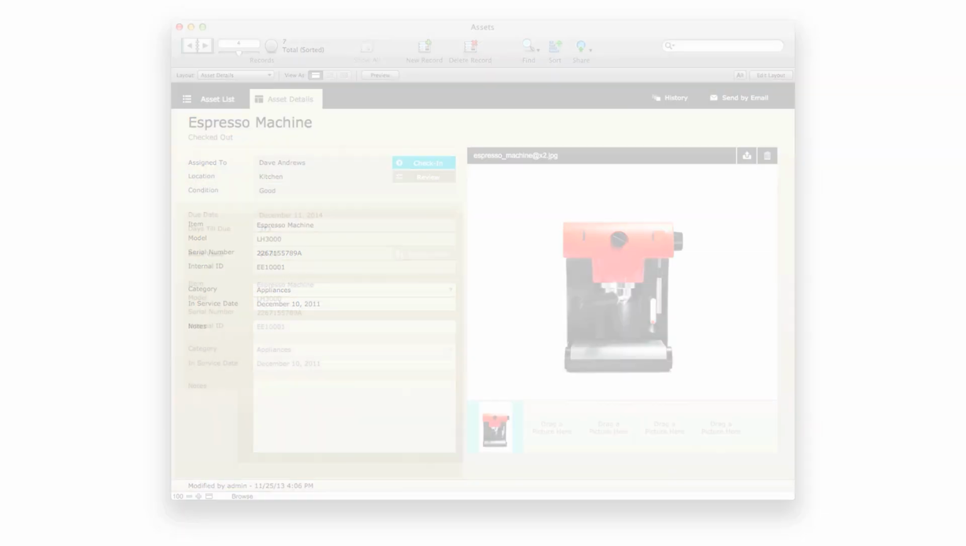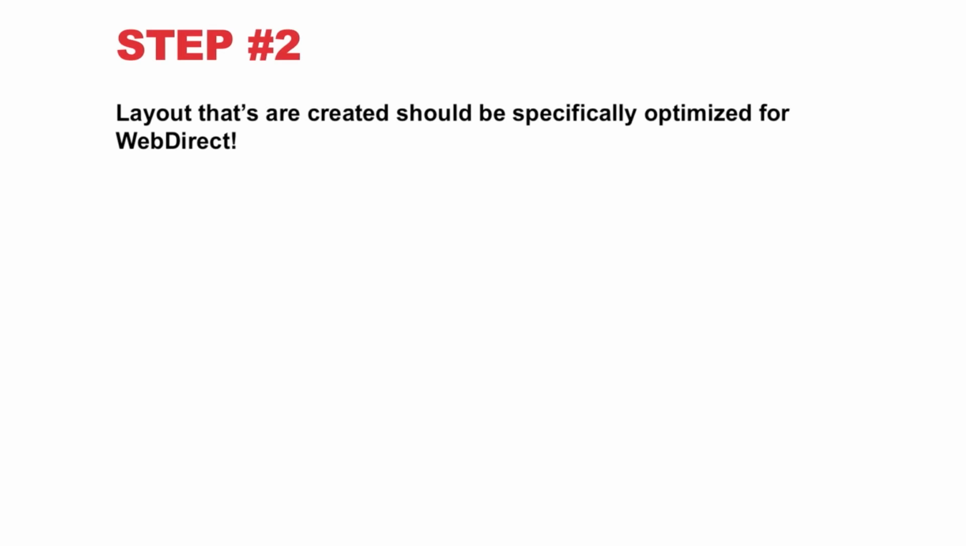Step 2. Layouts should be created specifically and optimized for WebDirect. So that's where we're going with this. So how do we do that?